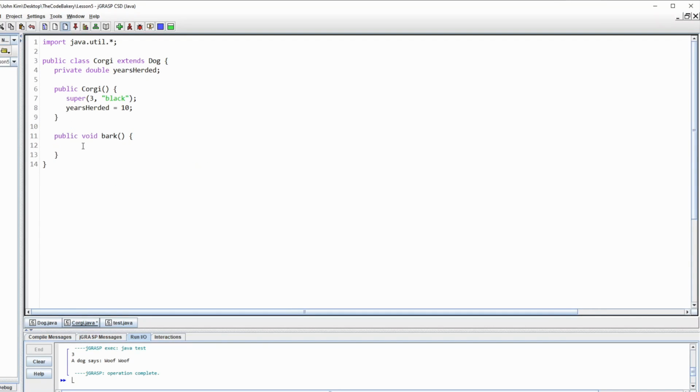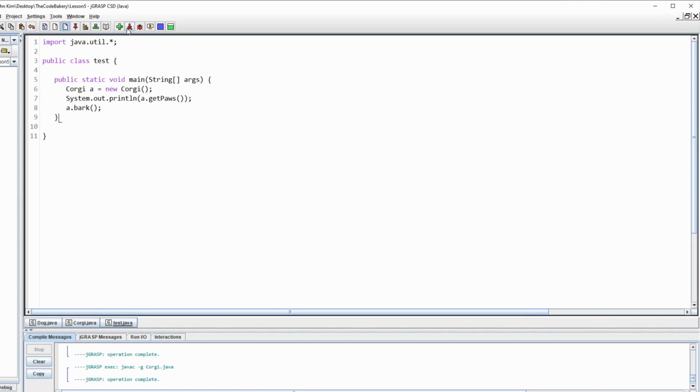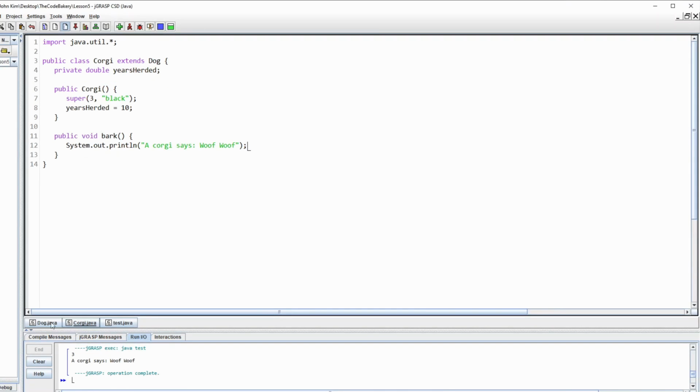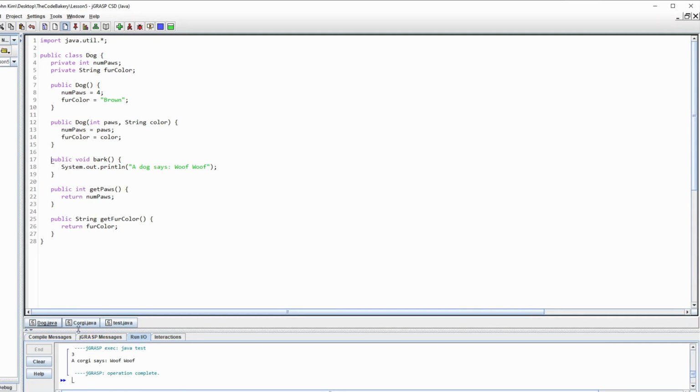So if we were to write System.out.println, "A corgi says woof woof," and we were to run Test.java again, it now says a corgi says woof woof instead of a dog says woof woof.